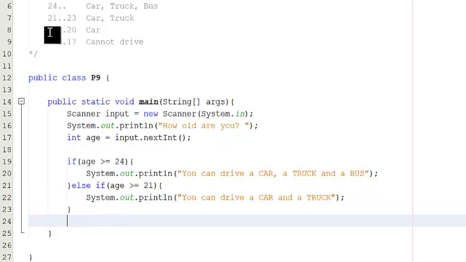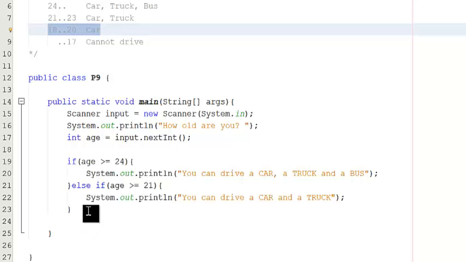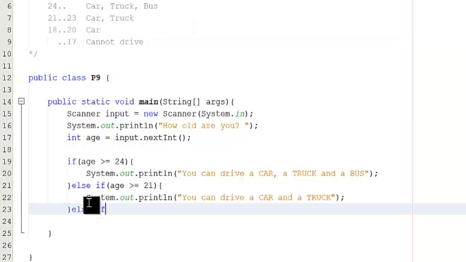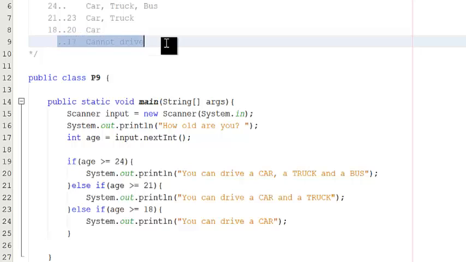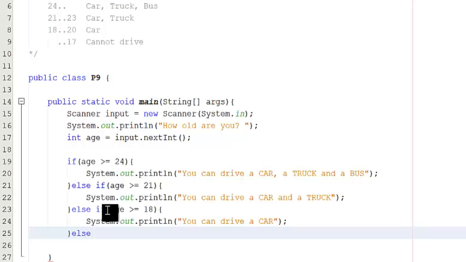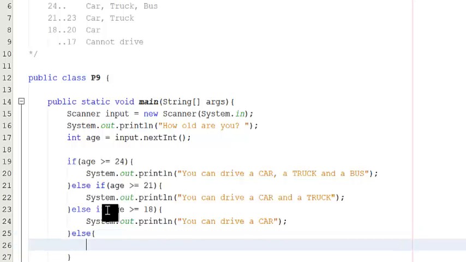Now I am going to check for the third band, which is this one. So else if age is greater or equal to 18, in this case the user can only drive a car. Now we have only one band remaining, so in this case we can use only an else without including any conditional criteria.